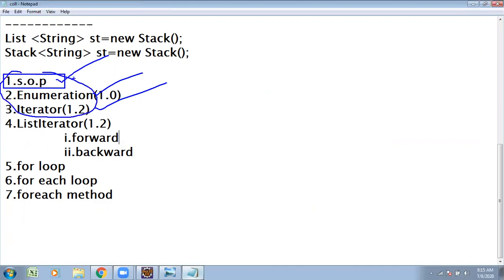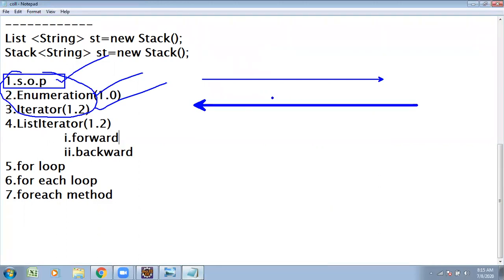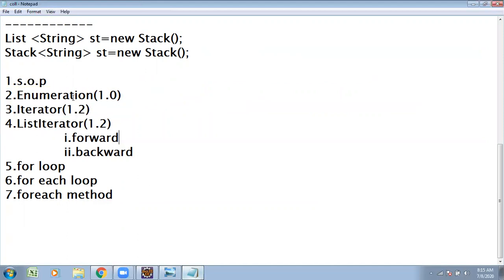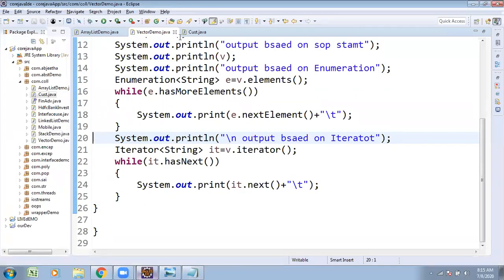These allow only forward direction. But instead of that, we are expecting bidirectional data. Forward I wanted as well as backward I wanted. That's why we are using list iterator. List iterator supports elements in forward as well as backward direction.